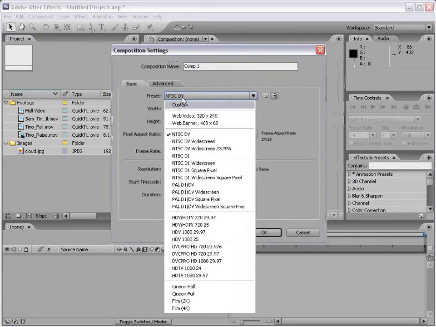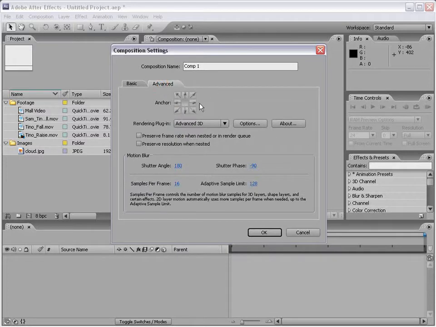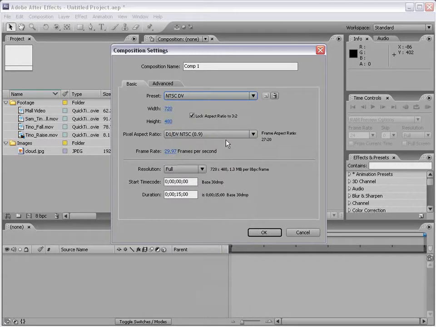dialog that allows us to change the settings from any one of these presets or your own settings. You can also customize it as needed, and there's a few advanced options as well. For now, I'm going to use the NTSC DV preset, and we can also change the duration. Now, in a video editing application, the duration can be whatever you want it to be. You just keep adding files to the timeline.